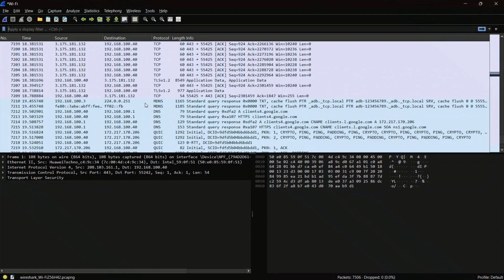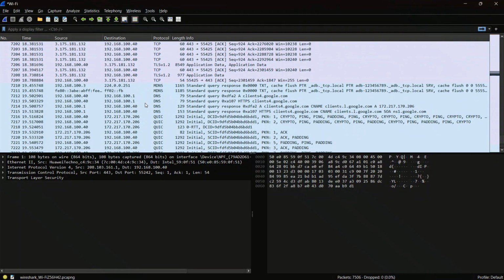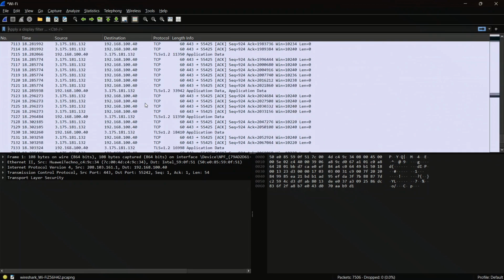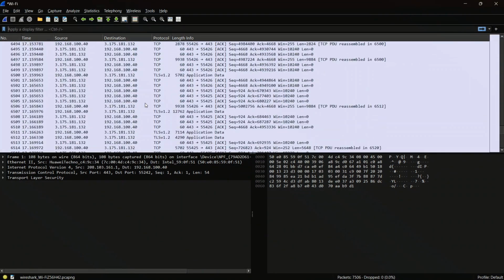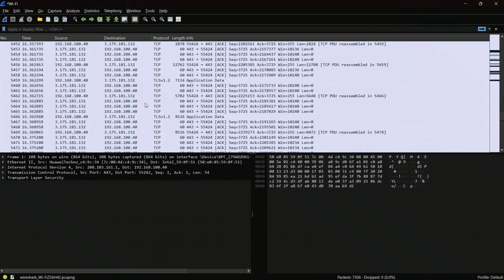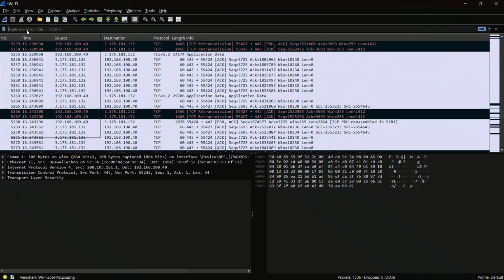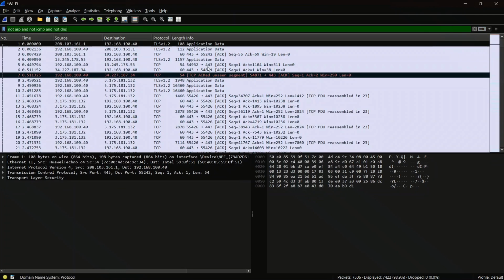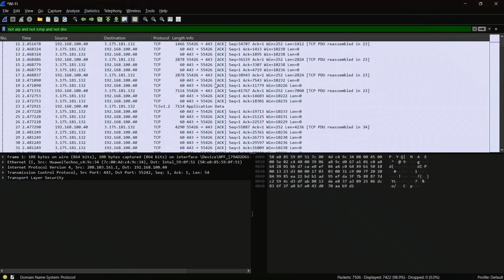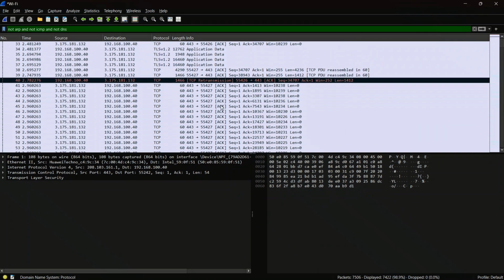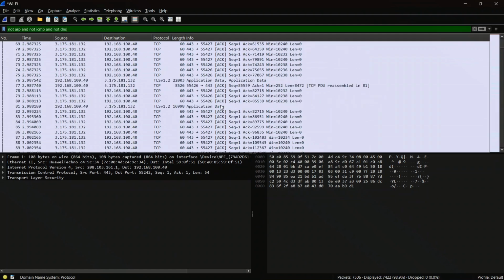Let's filter. We have many: QUIC, DNS, TCP, TLS. Let's filter all these protocols, so we can say not ARP. ARP is a protocol I will explain to you later on. And not ICMP. ICMP is also another protocol. And not DNS. Let's see what we'll get. The demo gods have decided to do me dirty.